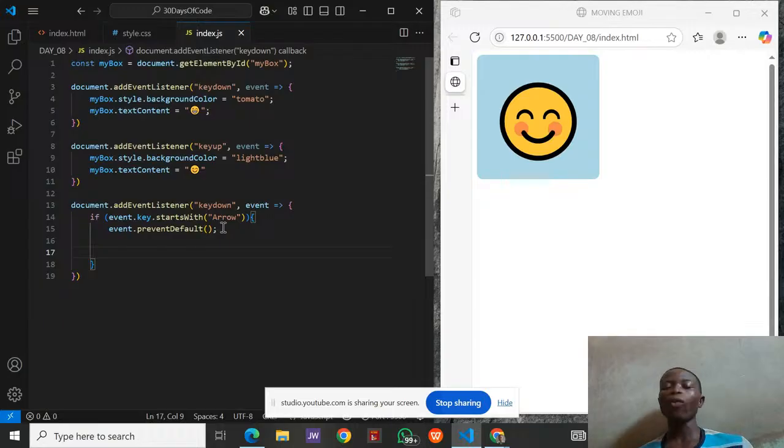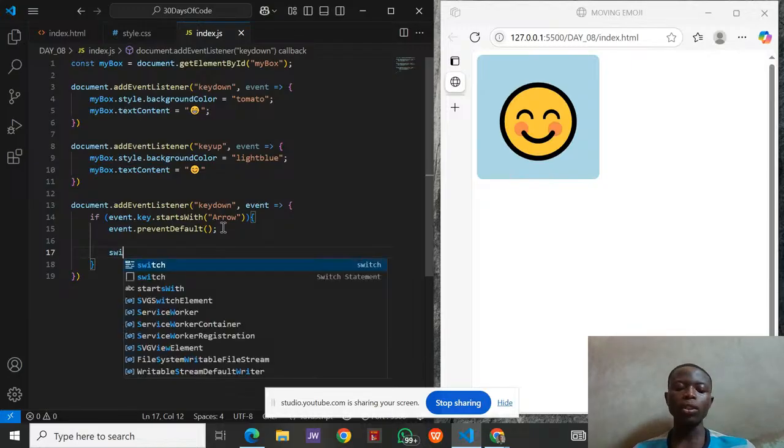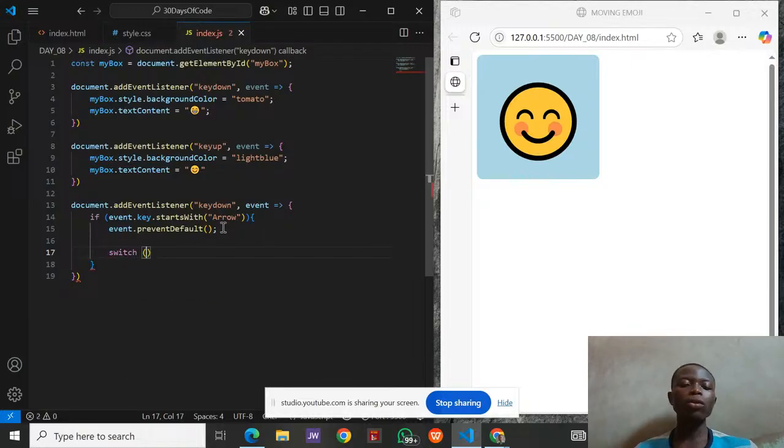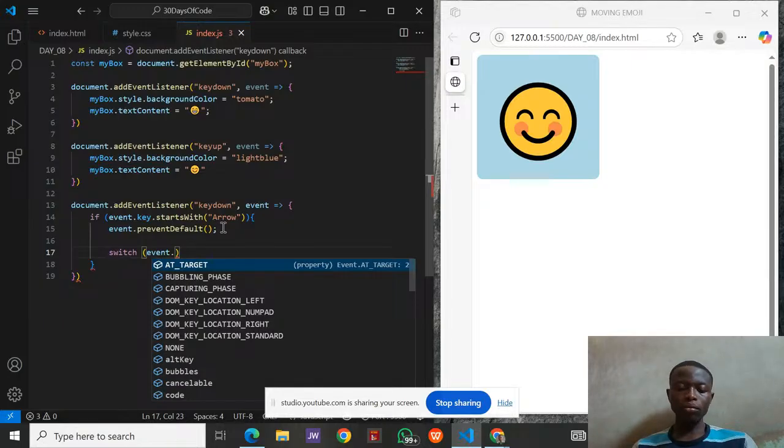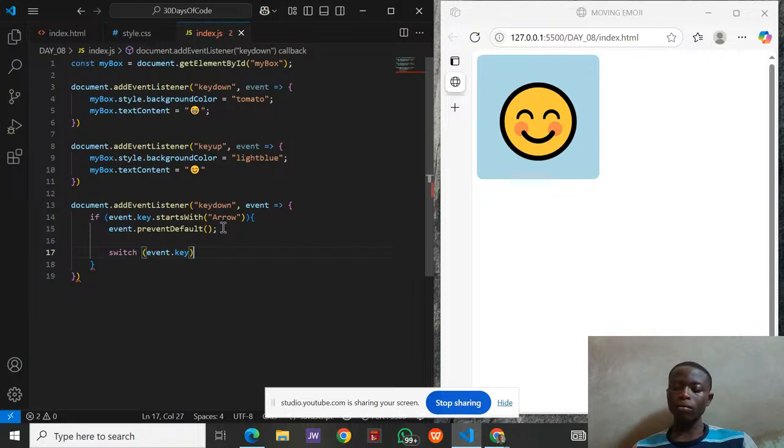Because we want to deal with 4 different arrow keys, which are arrow up, arrow down, arrow left, and arrow right, we'll be using our switch case. Switch case is used when we have different functionalities that are a little bit similar. So we're going to use our switch. We want to switch the event's key. So we have 4 different cases. The first case is going to be case ArrowUp.